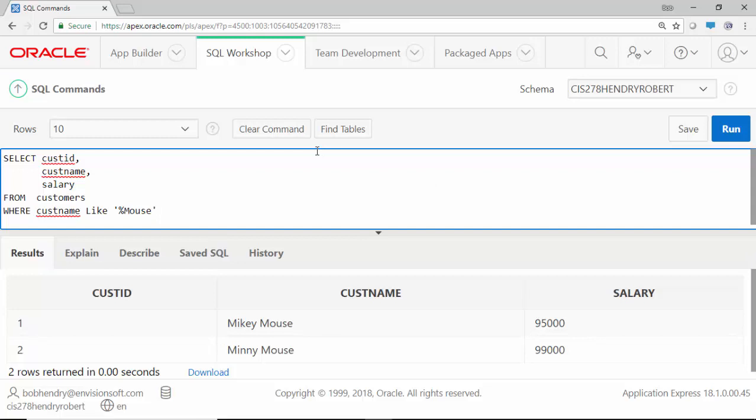Mickey Mouse and Minnie Mouse. So that's how like works. So you know what equals is, you know what like is, and then you worked with numbers. You know it's either greater than, less than, greater than or equal to, less than or equal to, or not equal to. So those are the ways that you compare numbers.